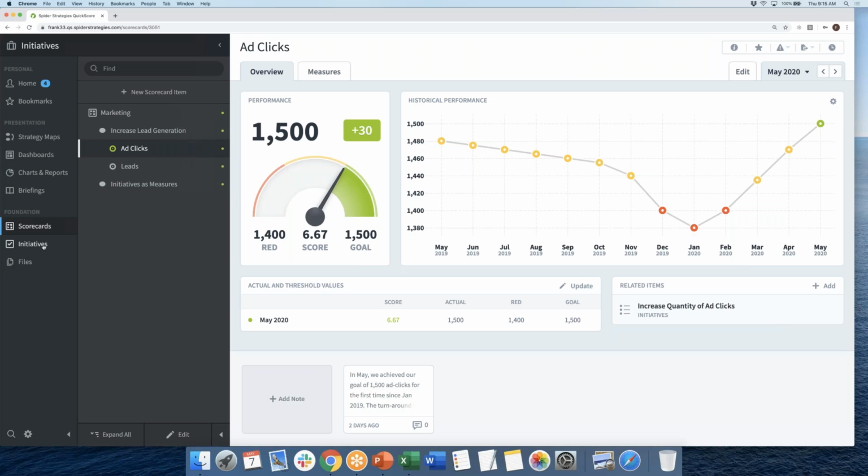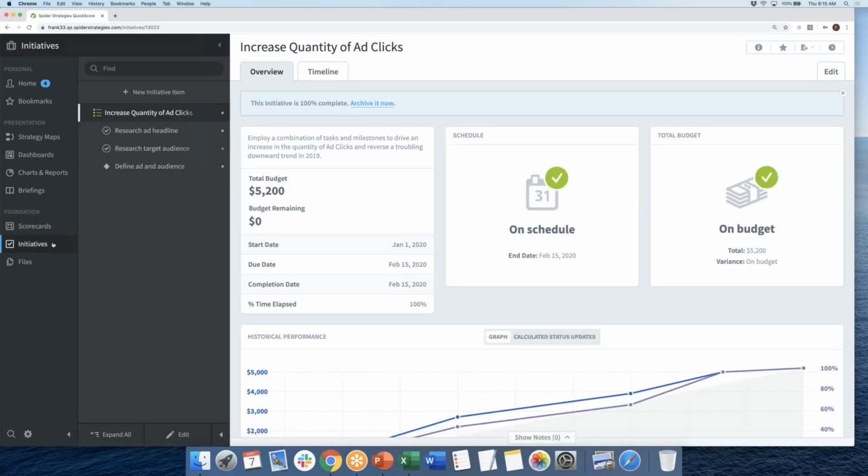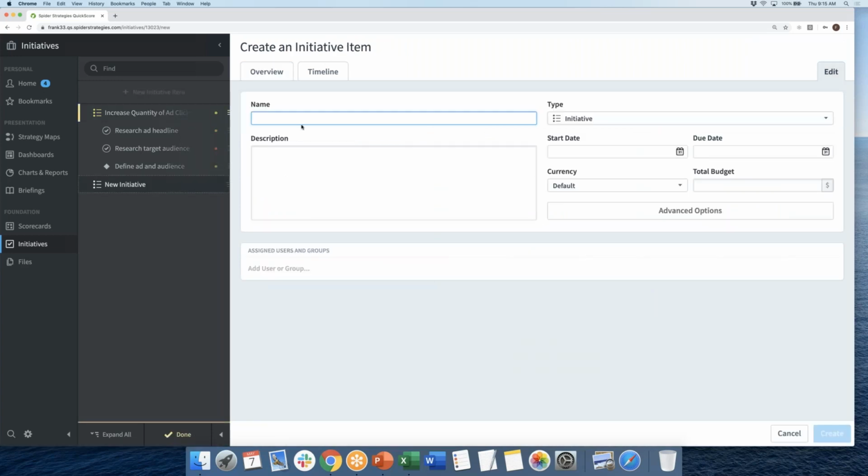So the next step is to, again, go to the initiatives section underneath Foundation. And to build up an initiative, what you need to do is work your way to the top part of this section here. And there's something called New Initiative Item. I'll click on that. And at a minimum here, as far as needing to type something to get through this particular item, I need to type a name.